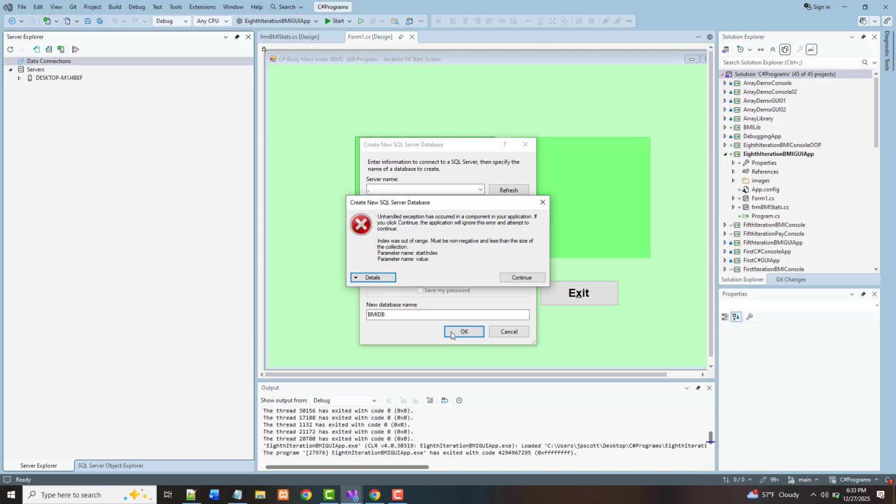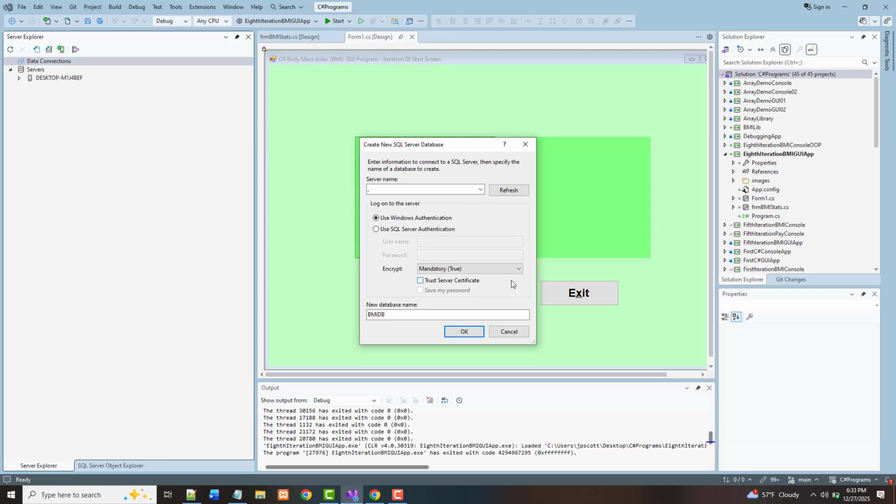Now, it came back, unhandled exception occurred in a component. All right, index was out of range. I'm just going to click continue here. Now I'm going to try to change this to localhost. See if it takes that. I don't know if it will or not. I might get the same error.